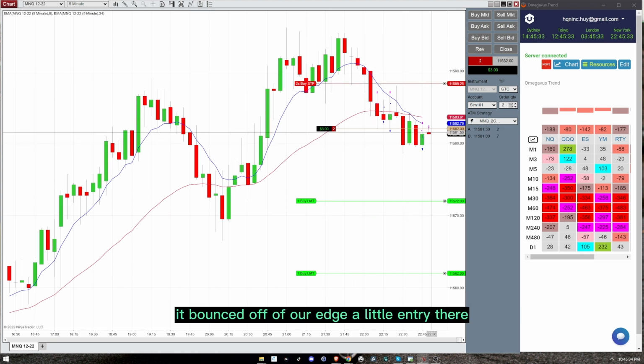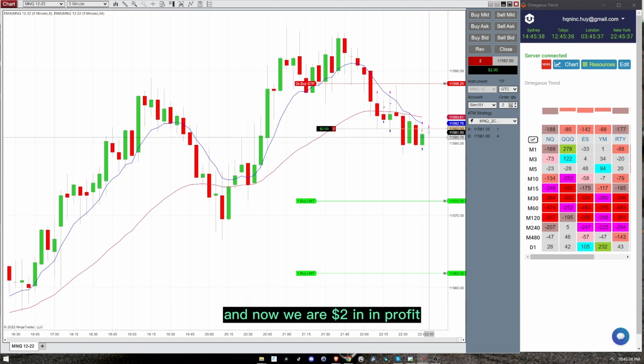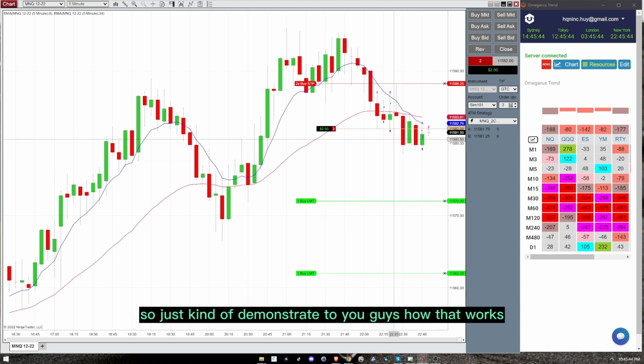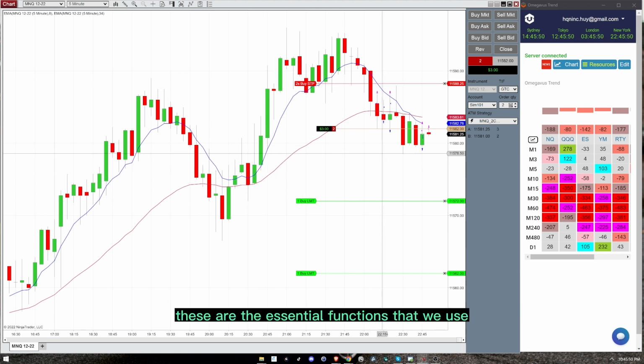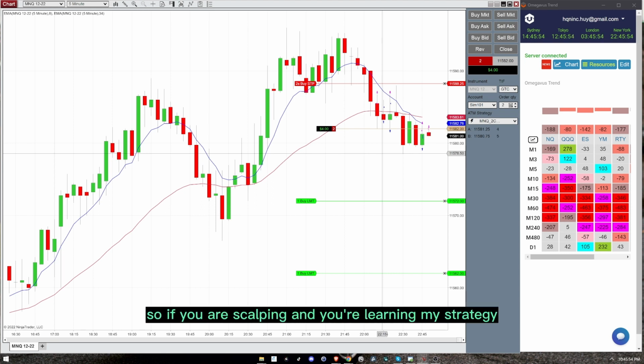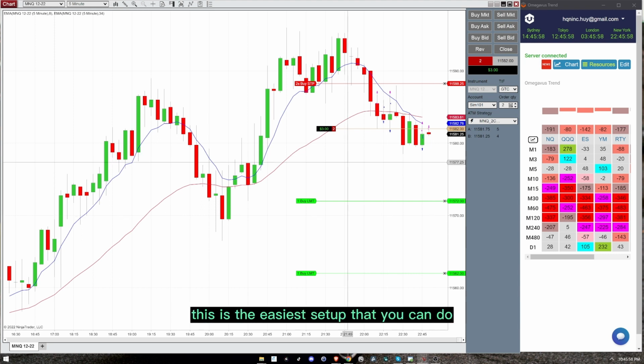As you can see, it bounced off of our entry there, and now we are $2 in profit, which is essentially 2.25 of a point. Right, so I just wanted to demonstrate to you guys how that works in taking a live trade. These are the essential functions that we use on a day-to-day basis. So if you are scalping and you're learning my strategy and the strategies in the course, this is the easiest setup that you can do.